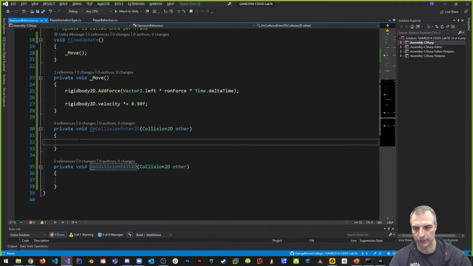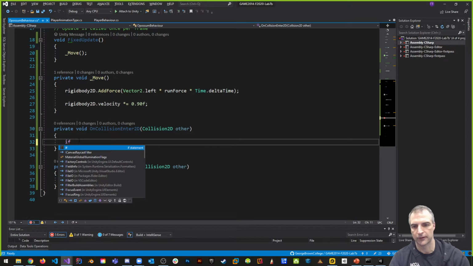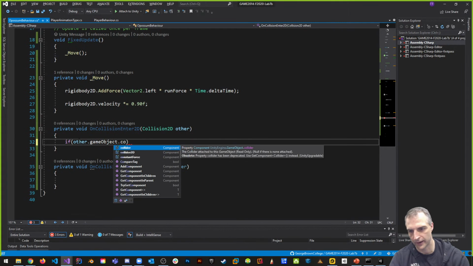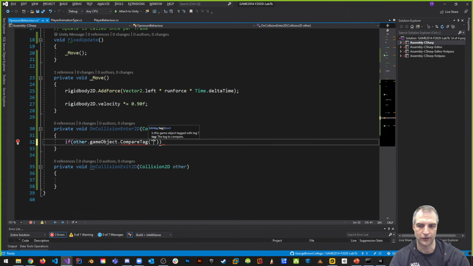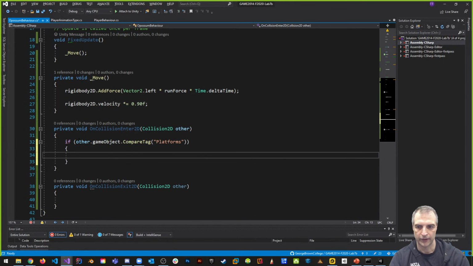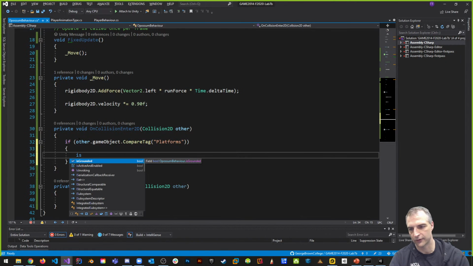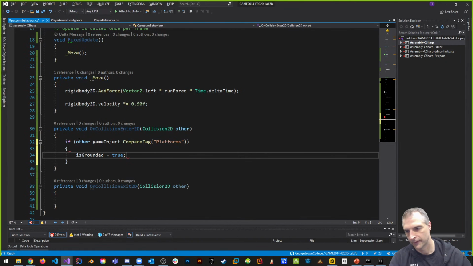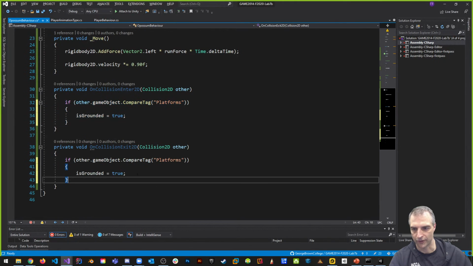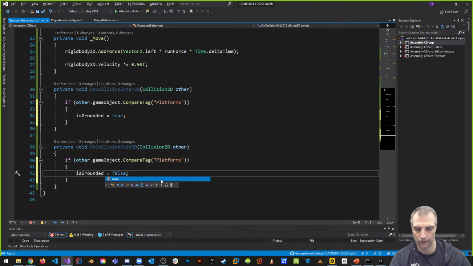And we're going to say that, well, if they're colliding, if other.gameObject.compareTag, I'm going to try this out, is platforms. By the way, we have to do this for the player too, to limit them so they don't double jump. Then only when they're on platforms, is grounded is equal to true. Otherwise, if we're off the platforms, then is grounded is equal to false.